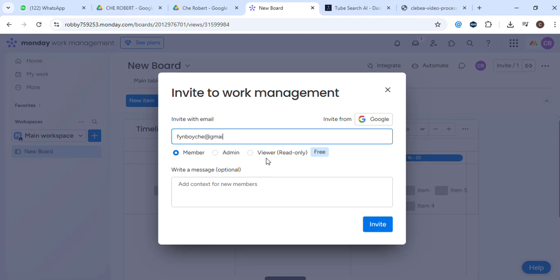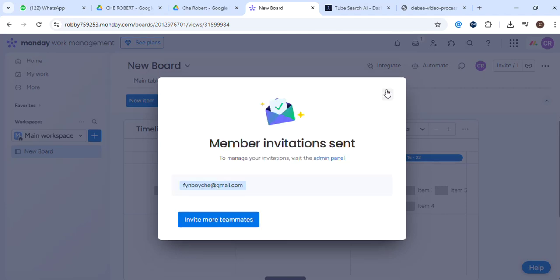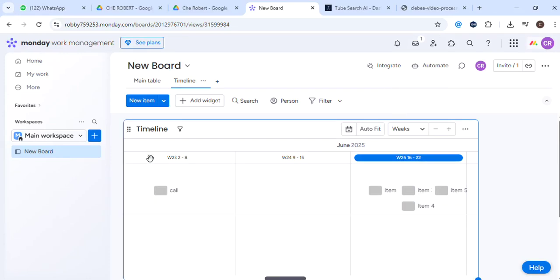And there you have it, a fully functional task management system on Monday.com. By following these steps, you'll boost your productivity and stay on top of your tasks like never before.